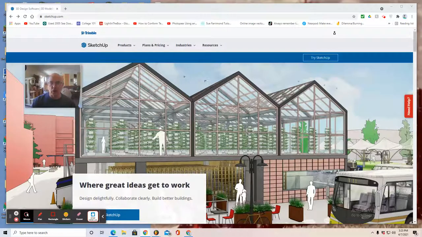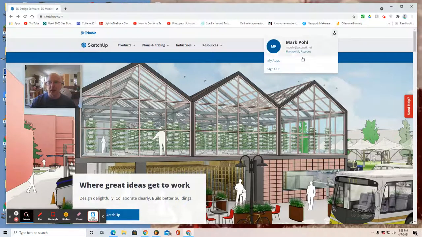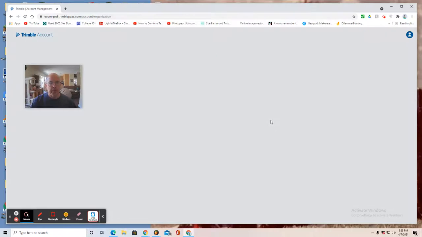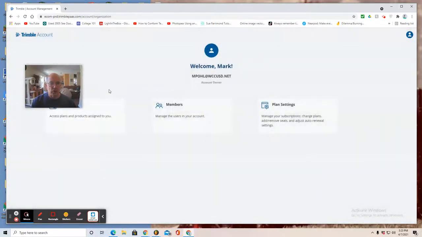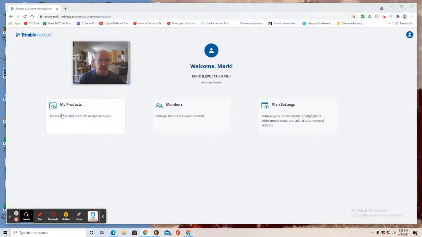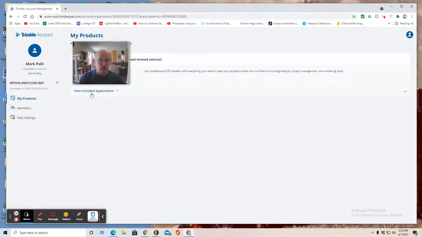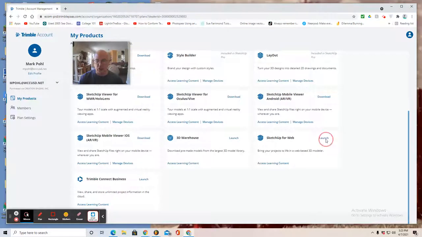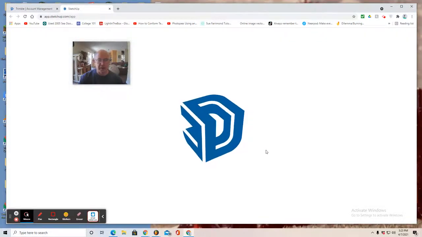Navigate quickly to your SketchUp landing page, the one you see here. Go to the upper right corner. There's the person icon, and you select it and then select My Apps. You may have to log in with your Google account. There's my Google account, and you can see here it says My Products, select that. View Included Applications, there's a little drop-down, select that, and then select Launch SketchUp for Web. There's the familiar blue logo, and you're good to go.